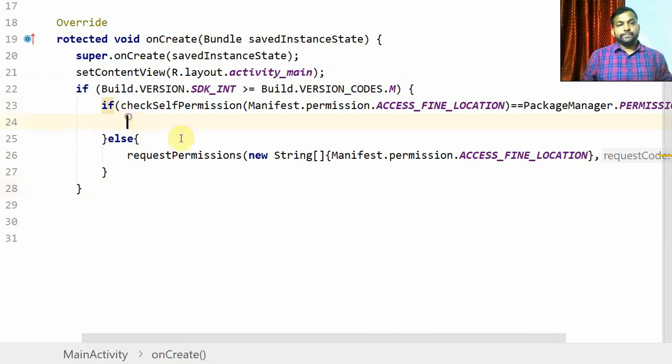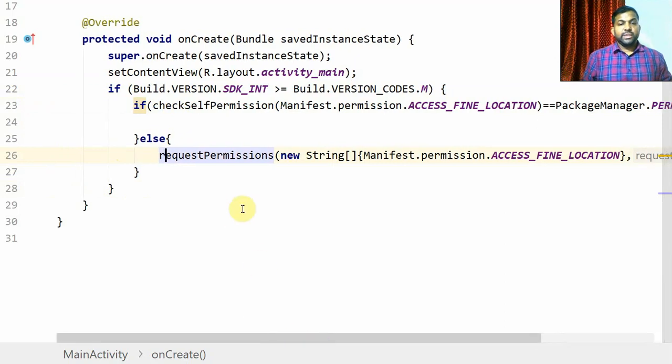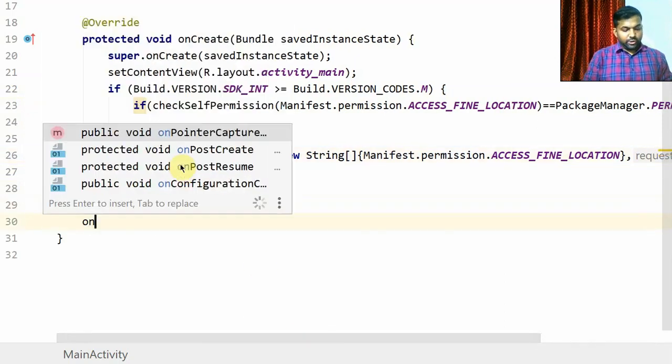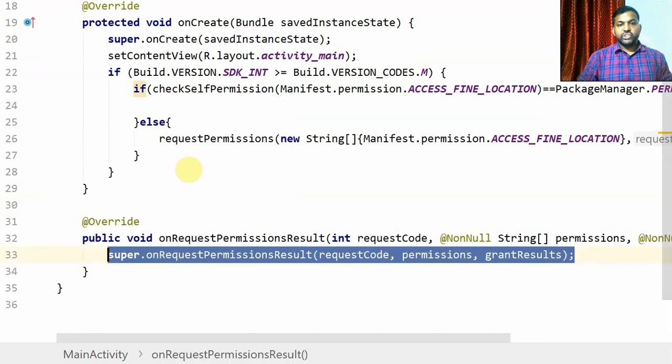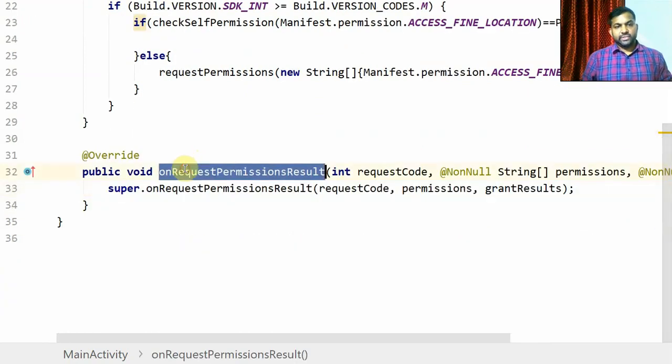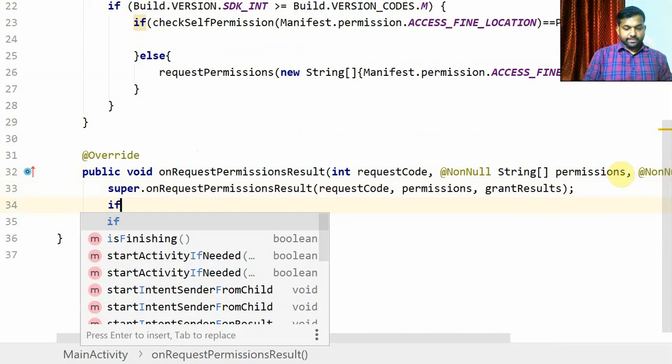Let's see what happens here later. But imagine a request permission has popped up, and the user clicks on allow or deny. What should I do? For that, let's go to the next method, come outside onCreate and call onRequestPermissionsResult. It's another method which we have seen in the contacts app, if you remember, and in that one I'm going to have a simple if condition.